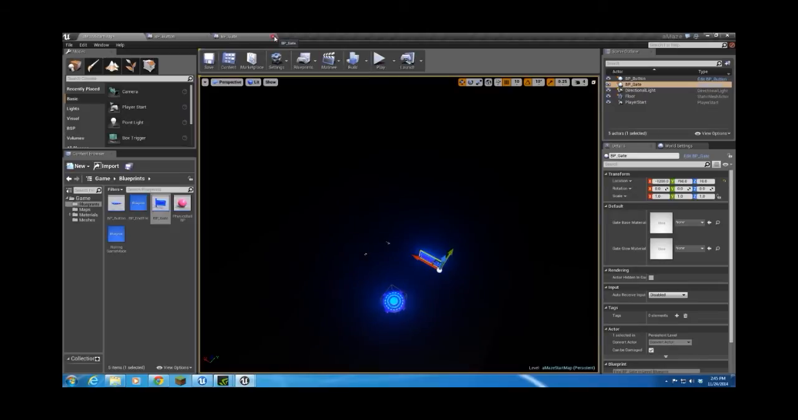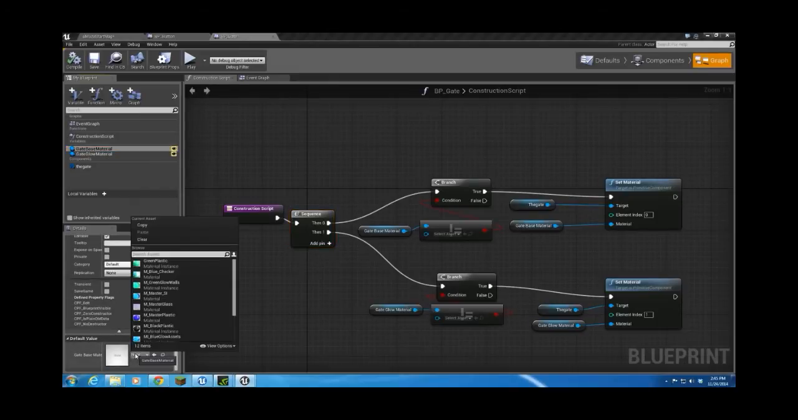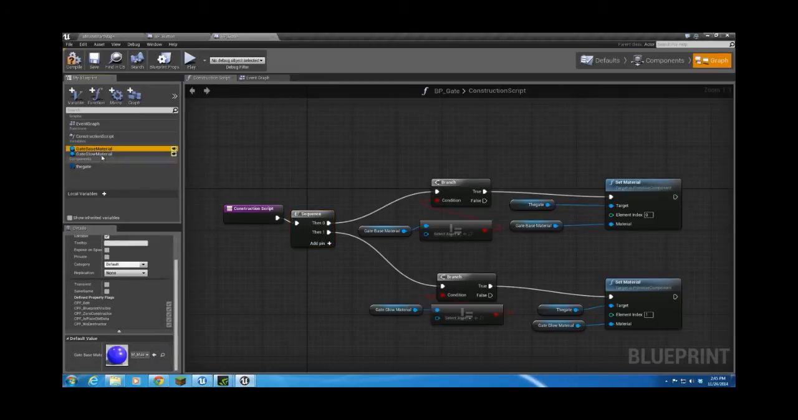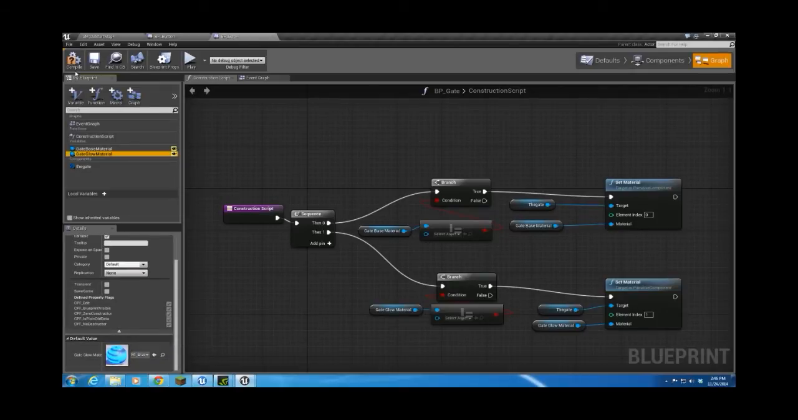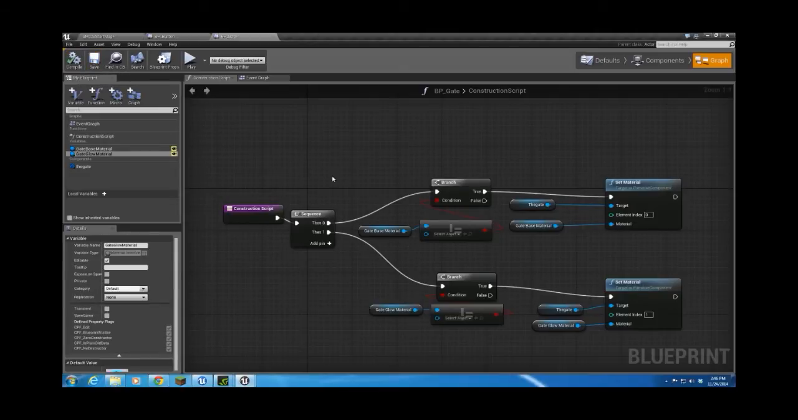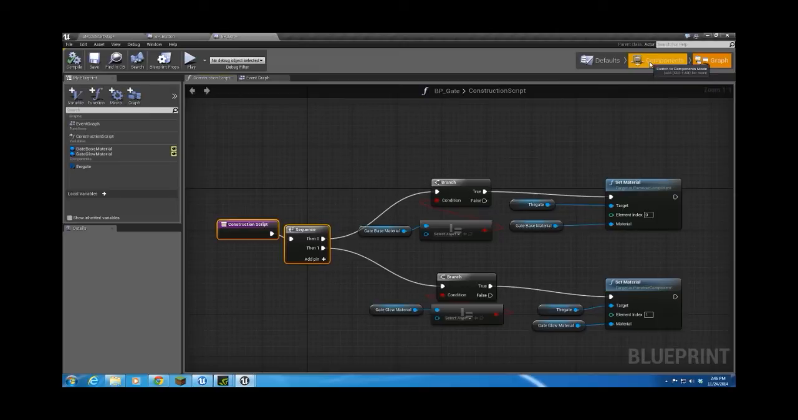Obviously nothing's set in the default yet, so let's go back here and set default base material. We'll make it the blue, and default glow material will be the glow material. Okay, so now we've got a gate and a button set up. Let's make our gate do something, shall we?